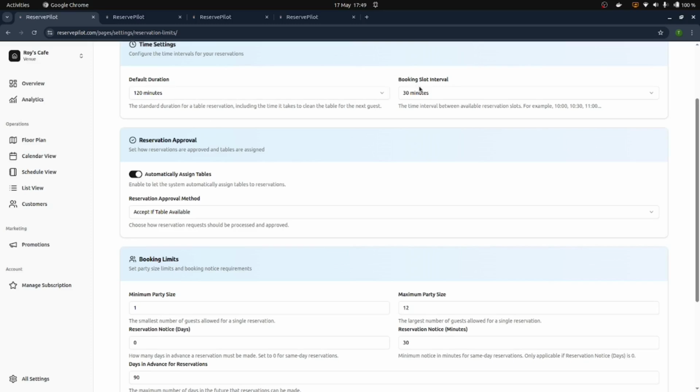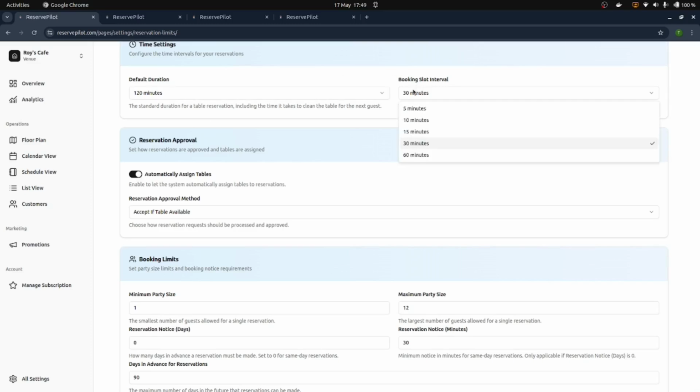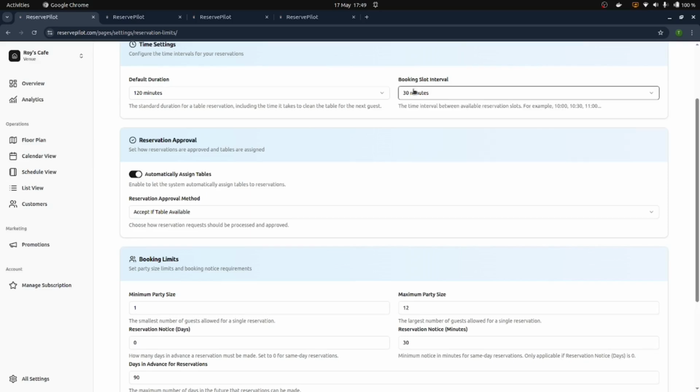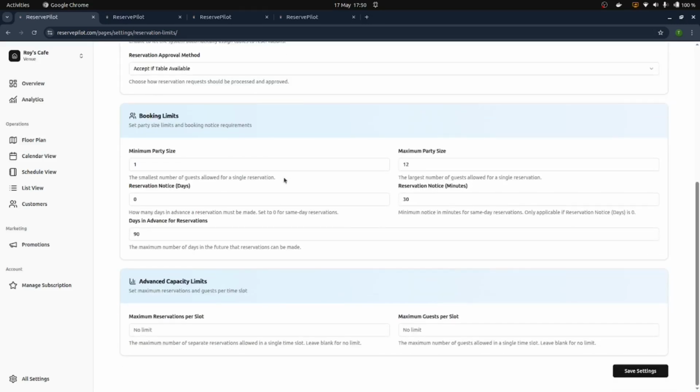Booking slot interval, again, it means in what intervals can your guests book? If you choose 5 minutes, it means they'll be able to book at 10, 10:05, etc. If you choose 30 minutes like I have, they'll be able to book at 10, 10:30, 11, and so on. Minimum party size, maximum party size, reservation notice in days.